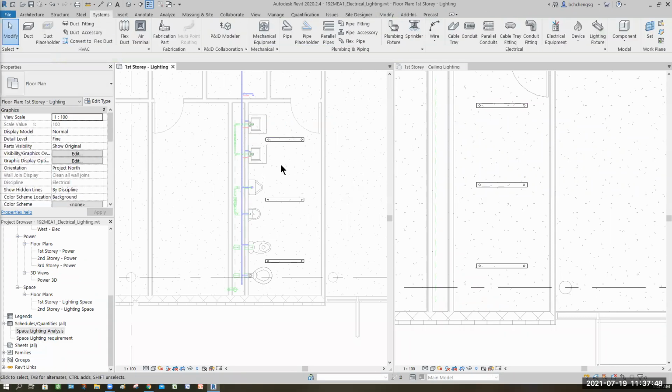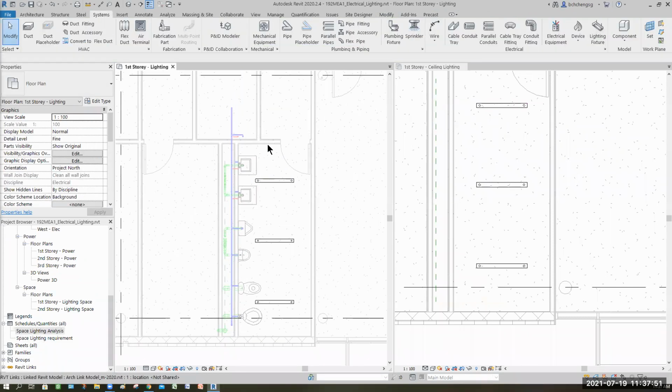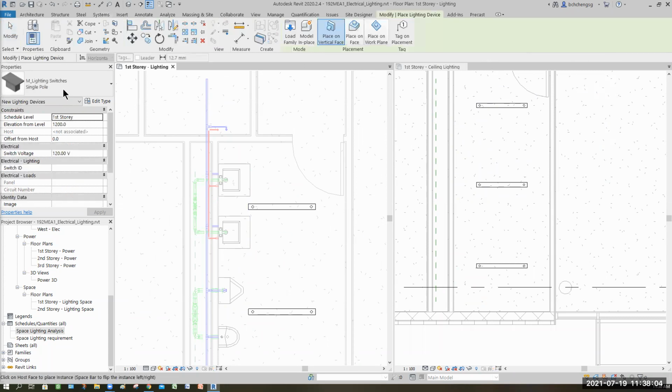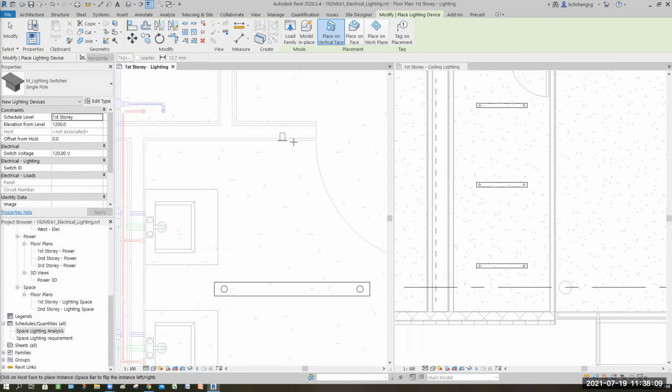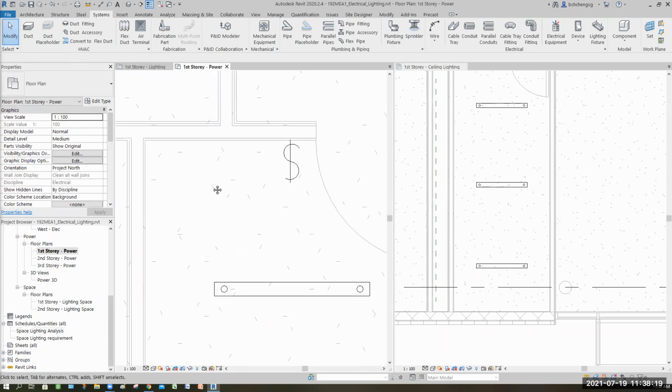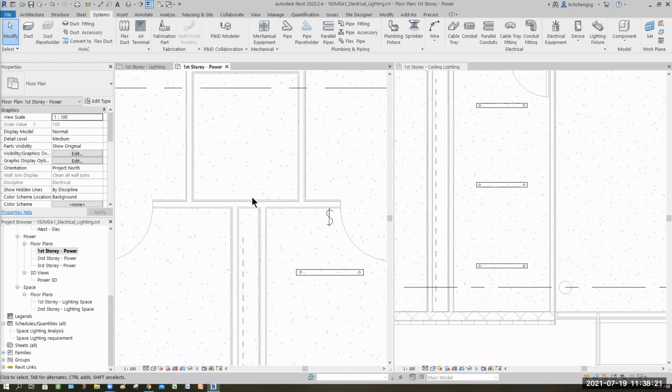Okay. Then what else? You need a light switch or sensor, whichever you prefer. So, light switch. Light switch is a device. Single pole. Insert one here. Right. So I have one here. And power first story. Remember, power first story is here.